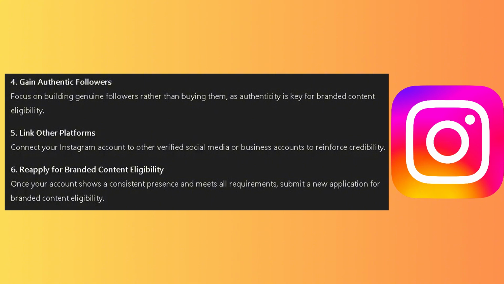Now you know how to fix Instagram established presence problem.